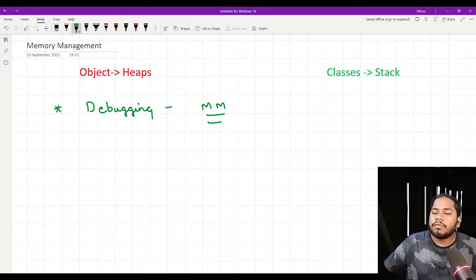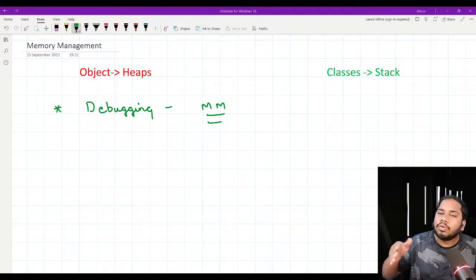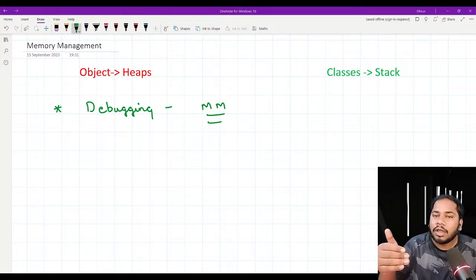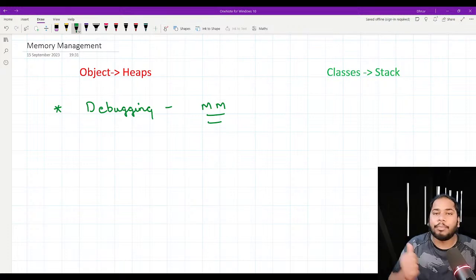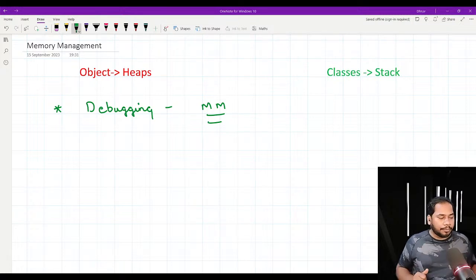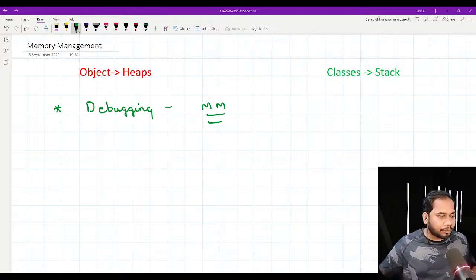So, what we will learn today, guys, is to understand the flow of the code. Whatever we write, how the code flows in the memory. We will understand that. So how will we learn? We will learn with some examples.